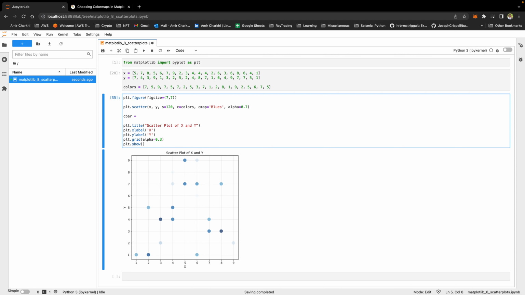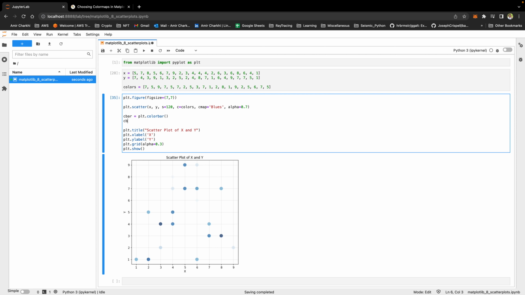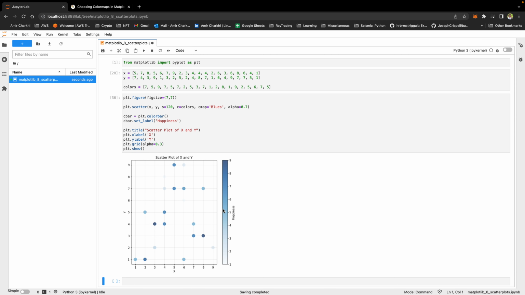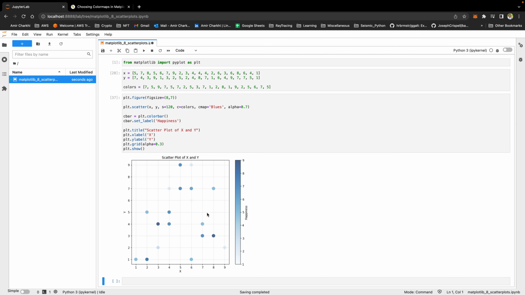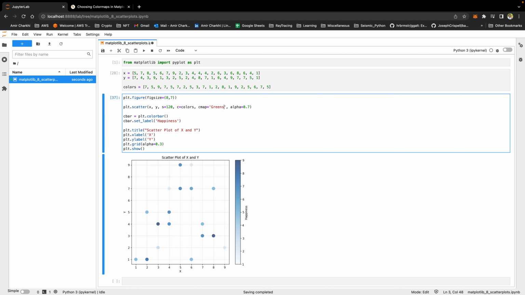I'm going to make a color bar from plt.colorbar, which is a method. I want to say cbar.setLabel and say happiness. Now you can see that this legend adds a lot of info. Let's add just a bit bigger size here because I want this to be square. This is the level of happiness in different shades of blue. You can use different shades of greens.